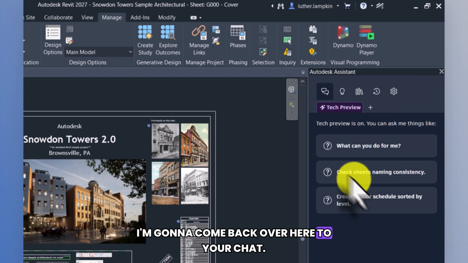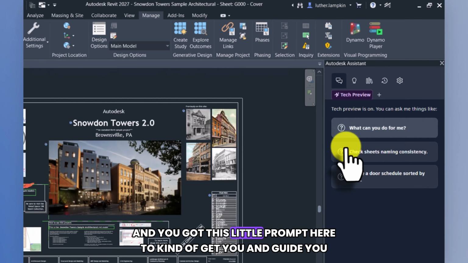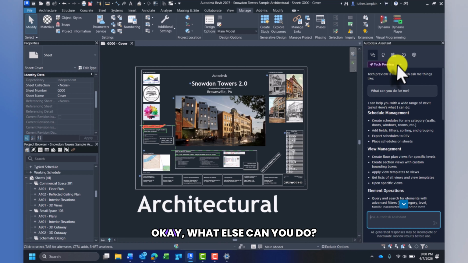You want to come back over here to your chat. So you can do a couple different things, right? And you've got this little prompt here to kind of guide you through what you can do. As you can see, it's AI generated responses. So if I click on this right here and it says, hey, what can you do for me? It'll come over here and put in the task like you're dealing with an AI. So, hey, we can do schedule management, view management, element operations, analysis, organization, sheet management, room and space management, export views, answer questions, okay? So that's cool when you can just ask it, okay, what else can you do?